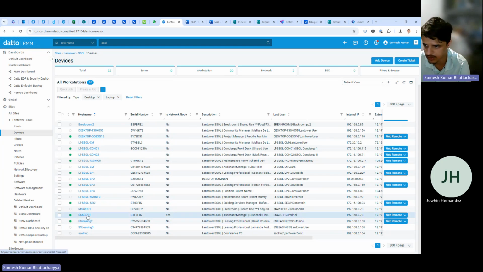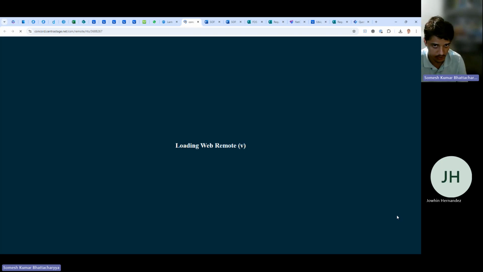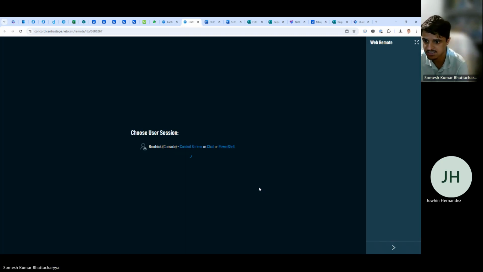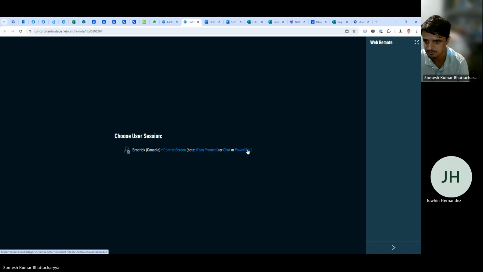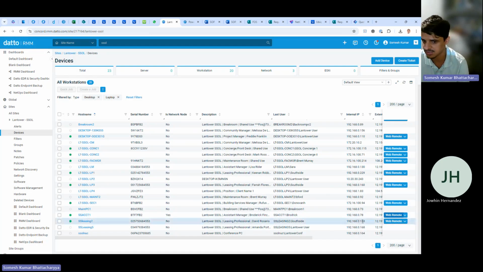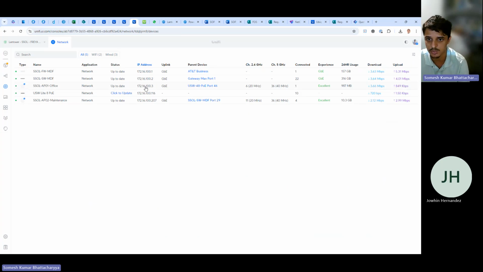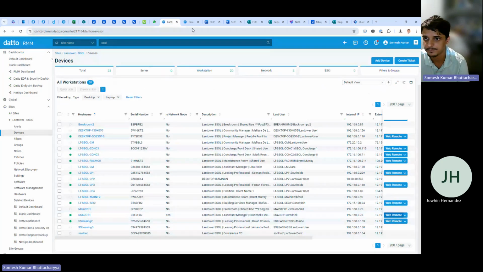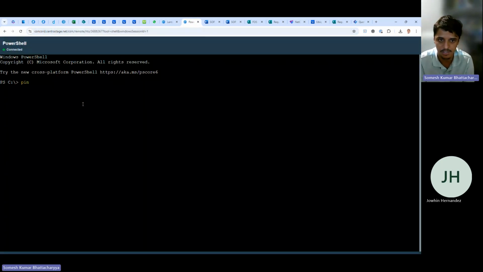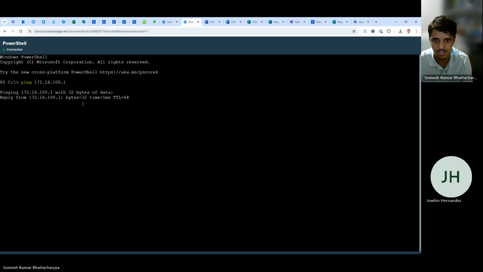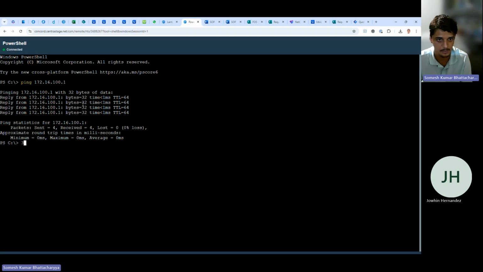So we are just going to web remote into this and not remote into the computer. Instead, we're just going to use PowerShell. You see this has a different IP other than what we have here. It's 172.16.100 and so on, but this is 192. We do a PowerShell and just ping the gateway 172.16.100.1. And yes, we have a reply. So we know that the computer can talk to the initial network. Also, we want to ping the switch. You see, we have a reply too.